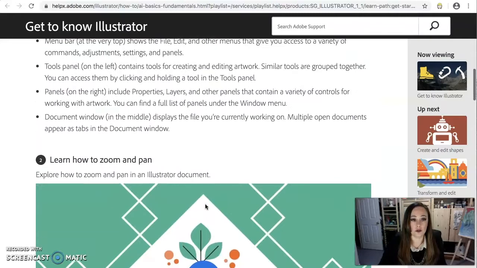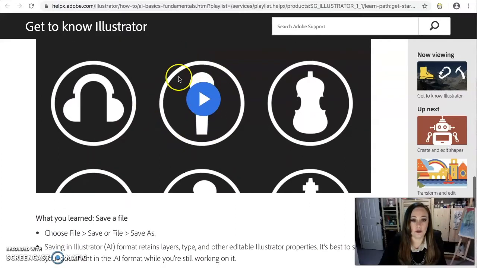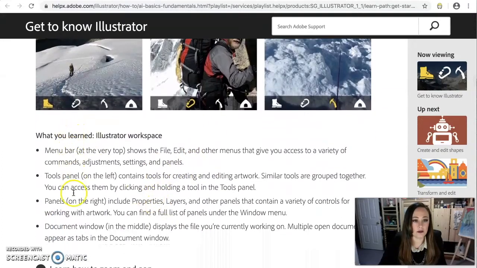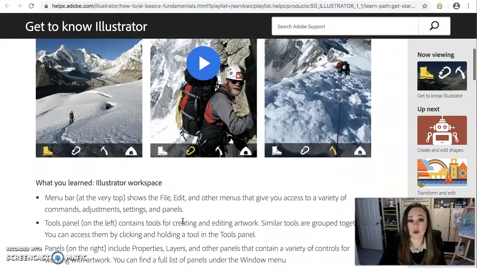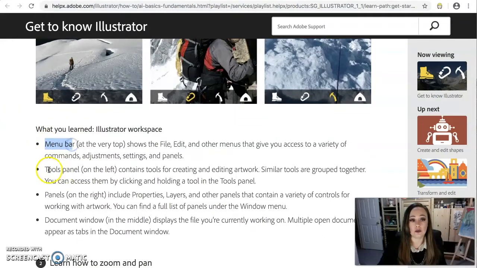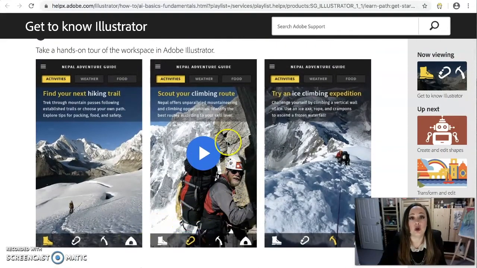So there's the first video, the second video here, the third video, the 4th video. Below each video, it tells you exactly what you are going to learn in that video. So if you are brand new to Illustrator, this is fantastic. If you have some experience with Illustrator, this is fantastic. It's a great review. It tells you all of the actual vocabulary words for what everything is called, which you will need to know for your test. So make sure that you are actually following along. Make sure you are doing these no matter if you are new to Illustrator or if you already have some experience.